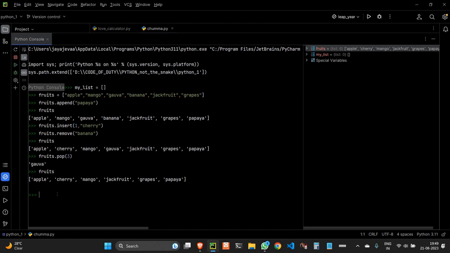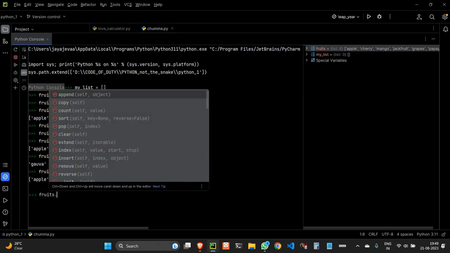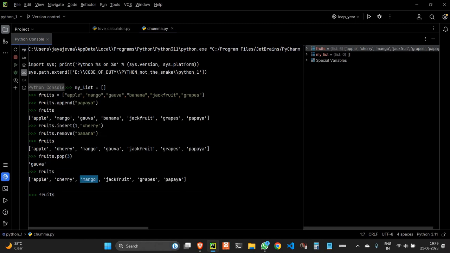It's working. Now, I want to replace something. I want to replace mango with red mango or something like that. I want to replace this whole word with something called red mango. How do you think I would do it? Is there a function called replace? Replace is there, but do you think you should do replace? I can just give fruits of 2 is equal to, and I can just give red mango. Yeah. It's going to work ultimately.